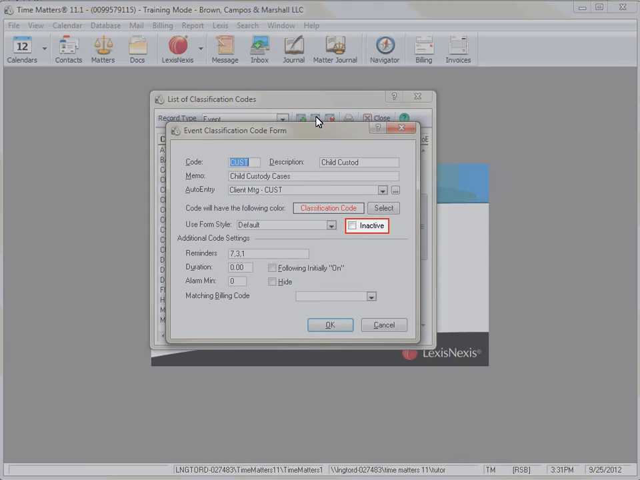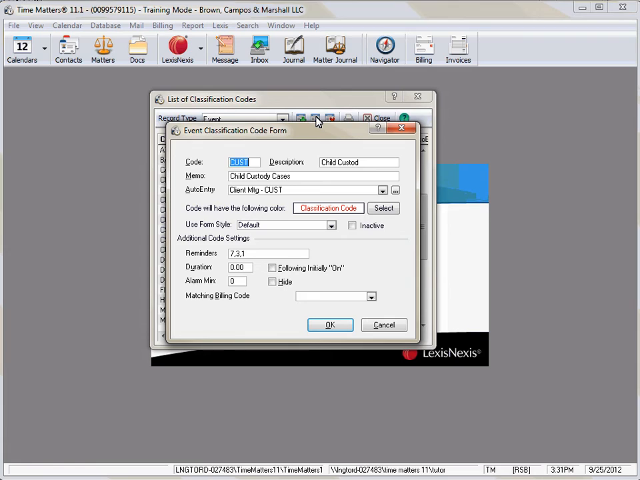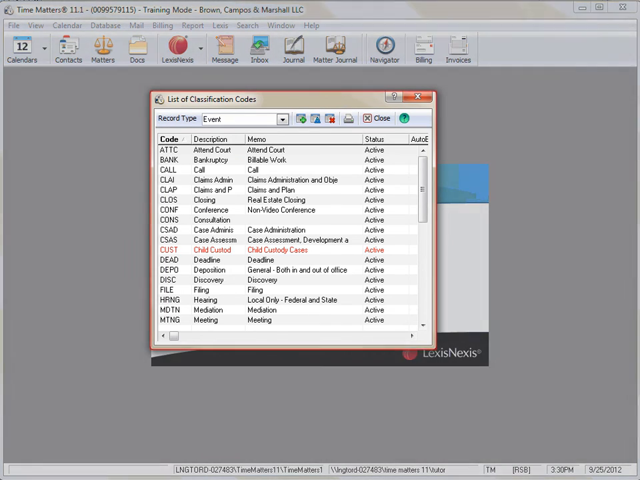In addition, an inactive checkbox has been added. If we mark a code inactive, it can no longer be selected for events. We can update this code's settings if needed, but let's just close the form for now. And return to the list of classification codes window.